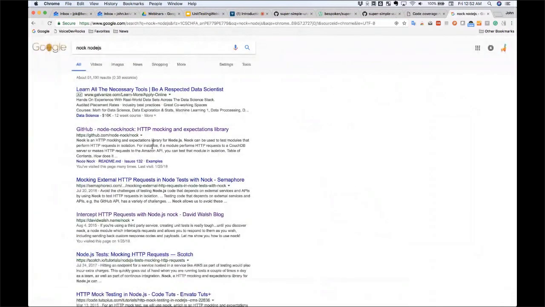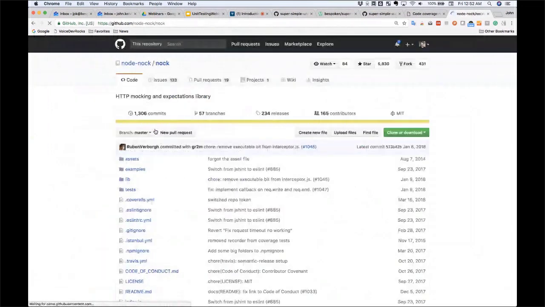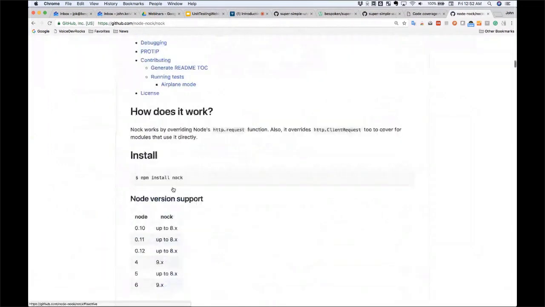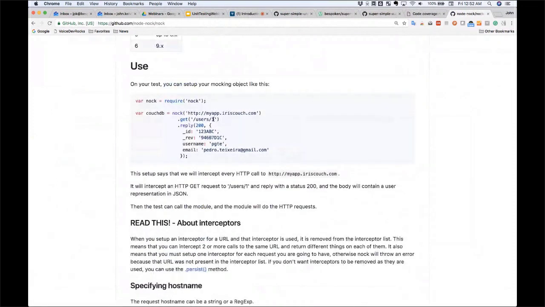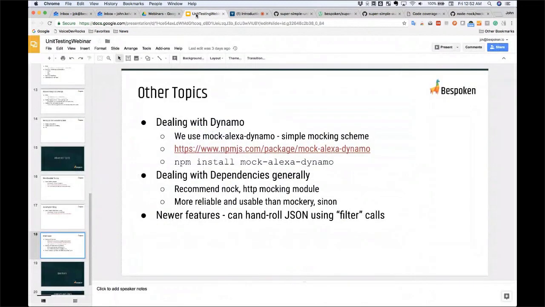I'll show this real quick. Nock is really great for mocking out pretty much any HTTP-based dependency. It's very easy to work with, and it's really going to allow you to do your testing without relying on external web services. And we showed you that filter piece there. And that covers most of what we wanted to go through here.